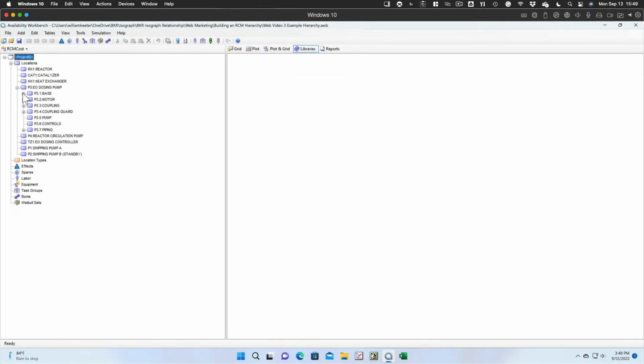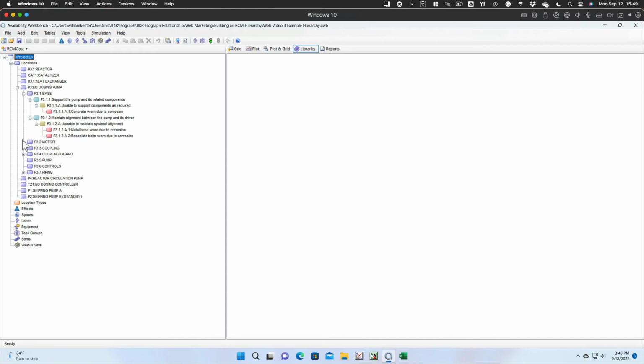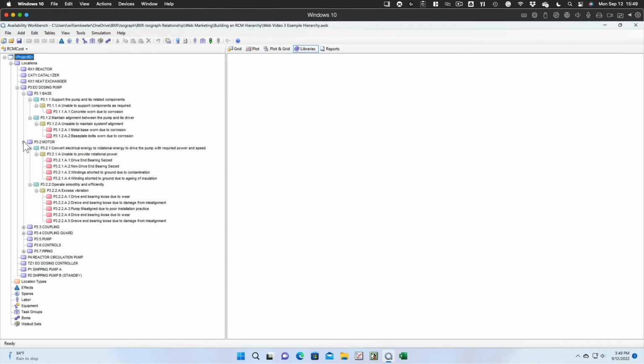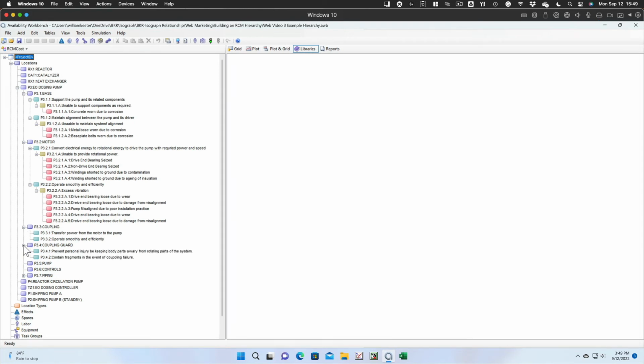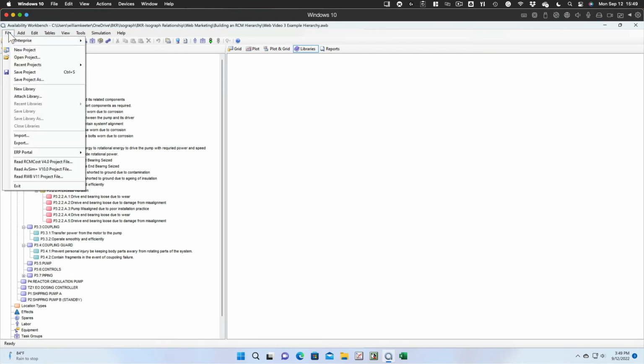So we've added some functions, functional failures, and potential causes to the hierarchy for the EO dosing pump. The next thing we want to do is look at how to use that pump for the library. So we go up in the File menu to open a new library.